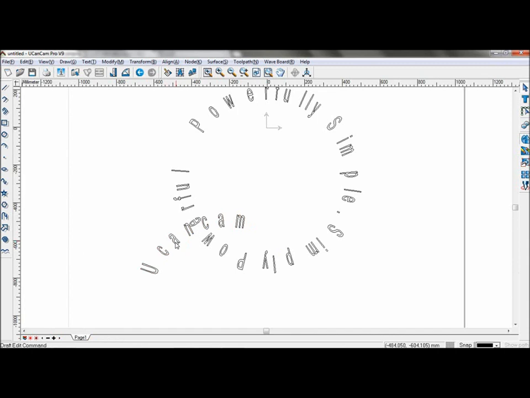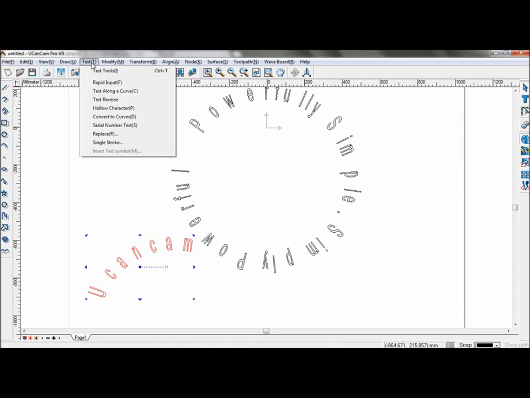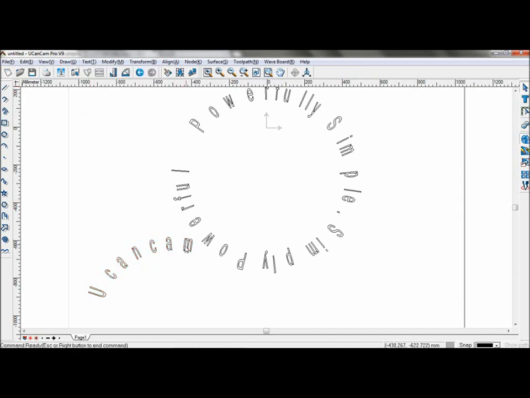You can convert the characters themselves to curves. Select the text. Go to text and convert to curves. Now, every one of these characters are a curve themselves.